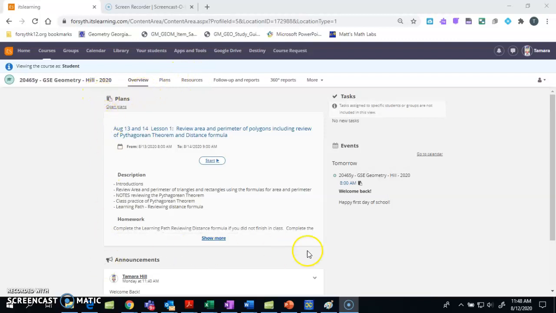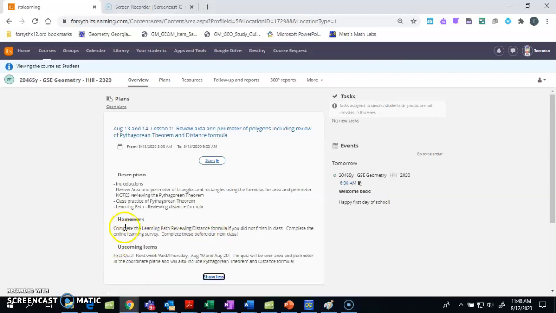At the top left, you see your plan section. It tells you what the date for the plan is and what the lesson topic is, as well as a description of what we're going to be doing in class. Below that are also homework and upcoming items. If we click the Show More button, I can see what the homework assignment is and what the upcoming items are going to be. Upcoming items is a place where you would find dates for things like quizzes and tests that are coming up in the near future.